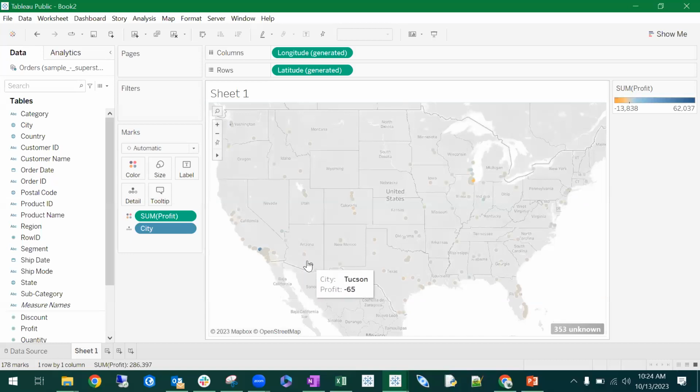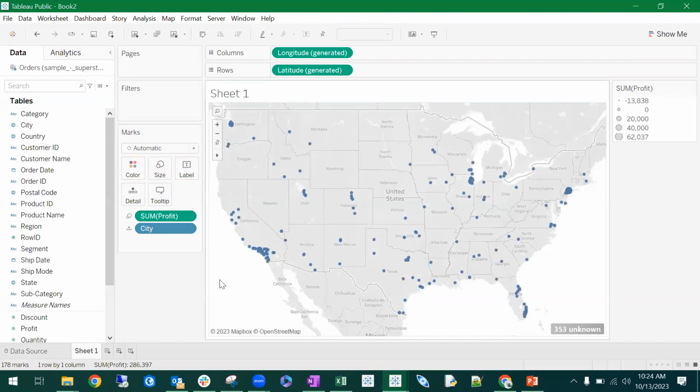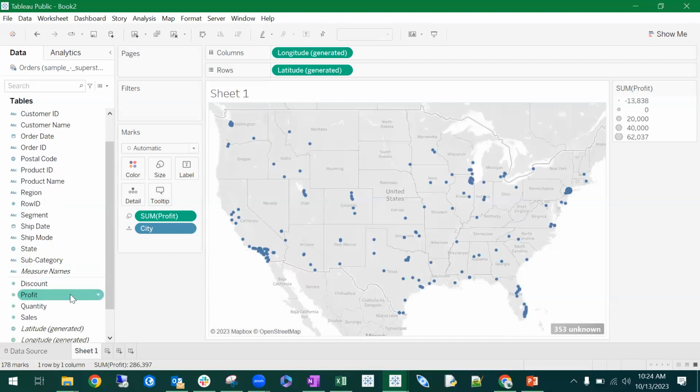Perhaps if I, instead of color, chose size as a way to show the differences in the data. So I'm going to drag profit over to size. Okay, that's better. I could maybe even combine size and color.